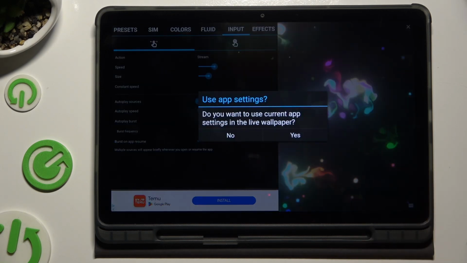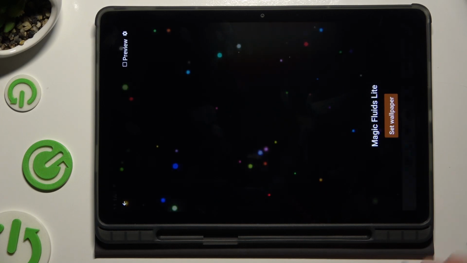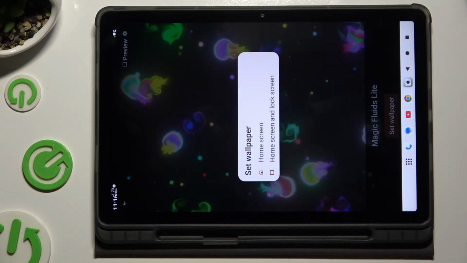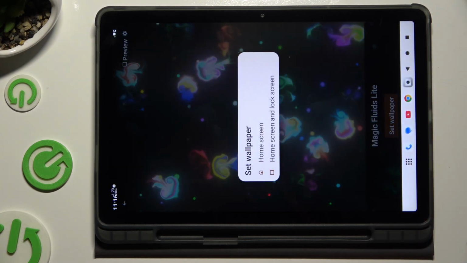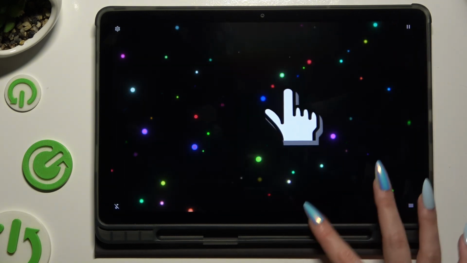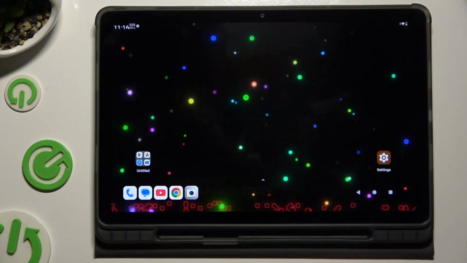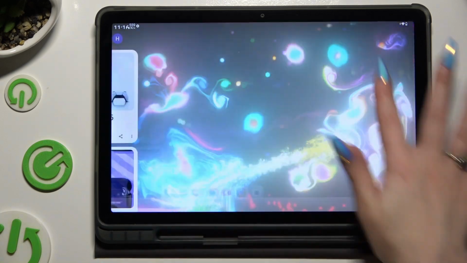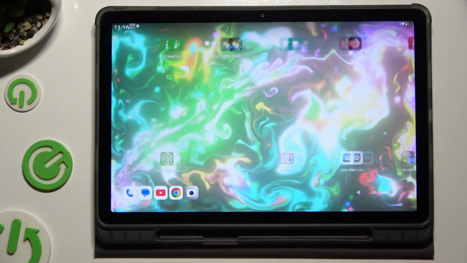Then set as live wallpaper, yes, set wallpaper, and home screen or home screen and lock screen. As you can see, after that, my wallpaper was successfully applied.